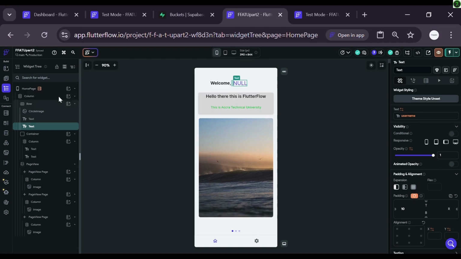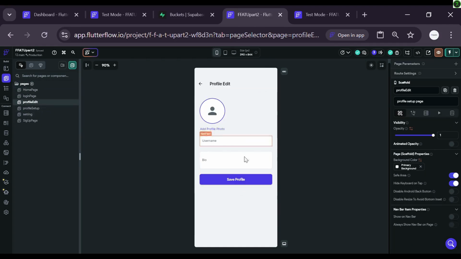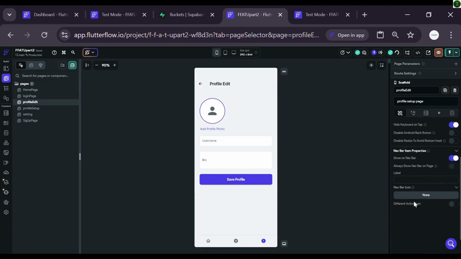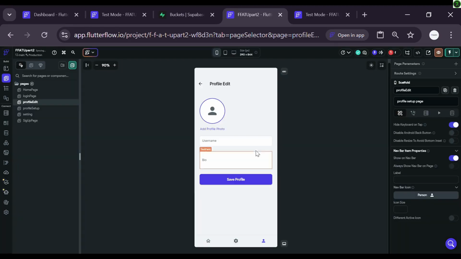Then let's add a final step. I want my profile edit. Let me add it to our navbar so I can easily go there. Then let me add an image to it, an icon. So we'll see profile, then I'll choose this. Okay, so we have it over here.